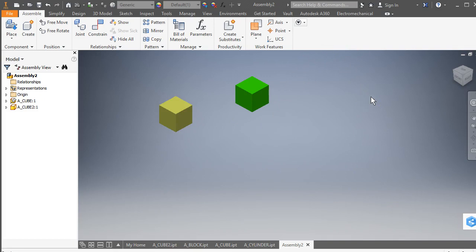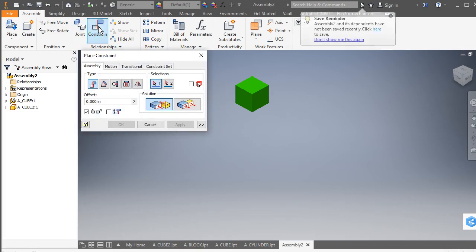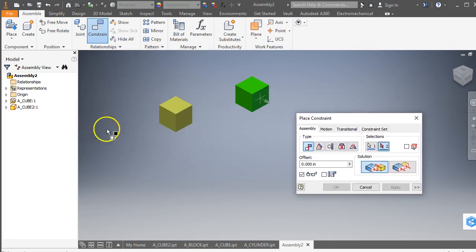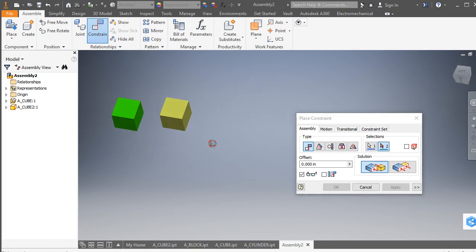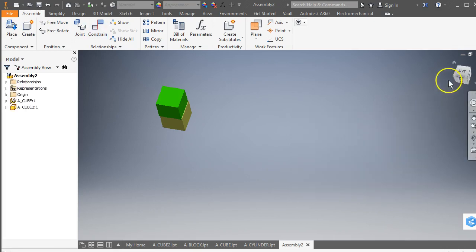I want to do the first constraint just to show you how it looks. So we're going to choose constrain, and we're going to choose the type mate, and I want to mate the face of this block to, let me shift and rotate around, this face on this block. Okay, and you heard a little click, and those 2 are now stuck together. So I'm hitting apply and closing.